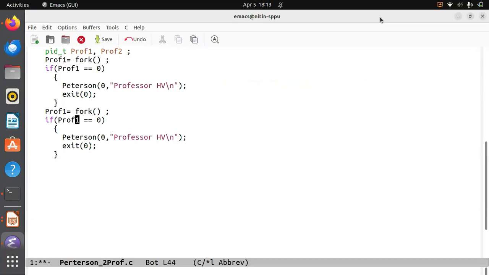So this is for Professor 2. Sorry, here it will be 1, then the other professor's name, KN, correct. So Professor KN is given a chance. Now, as we are using fork, we'll write wait null, because the parent should not terminate. That's why both the children should first complete.